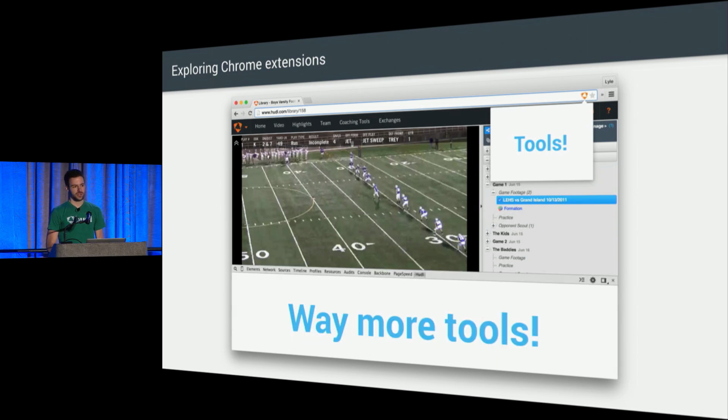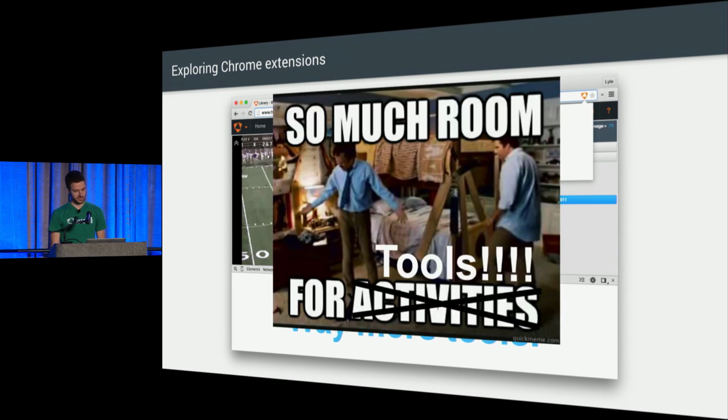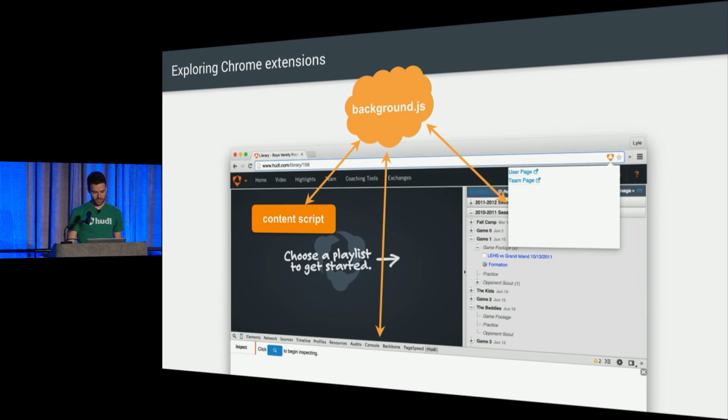One, probably lesser known area, unless you use the PageSpeed extension or the Backbone or React extensions, is you can actually add an entire panel to the DevTools, which is pretty cool because that gives us way more space for tools. And so there's just so much room for tools at that point. Some additional components of the Chrome extension, non-visual components, are page interaction via the content scripts that actually live on the page, so you can manipulate the DOM and work with things there. And then there's also this concept of a background page, which is always running. It's just in the background, but it can help us tie things together.